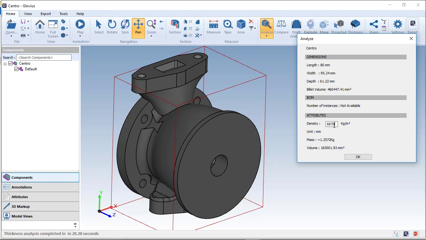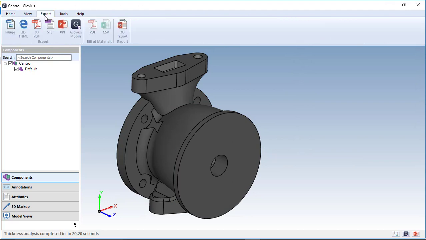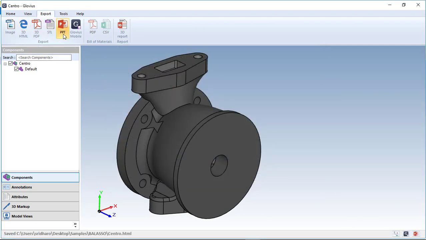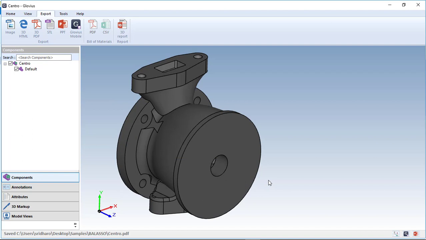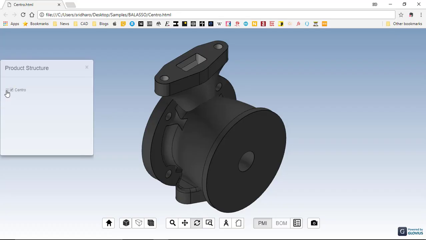Use Glovius to collaborate among your teammates. You can generate reports either in HTML or PDF formats for quickly sharing this file within your team. So this is a sample PDF report, and this is a sample HTML report. These are independent, so they work without the need of any other supporting application.